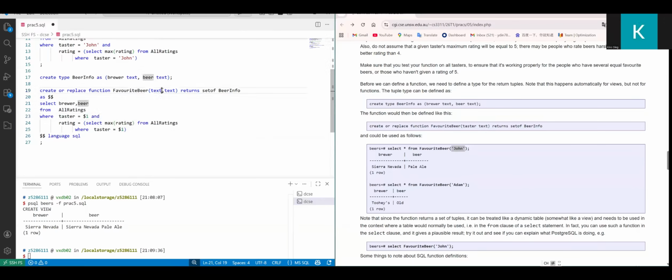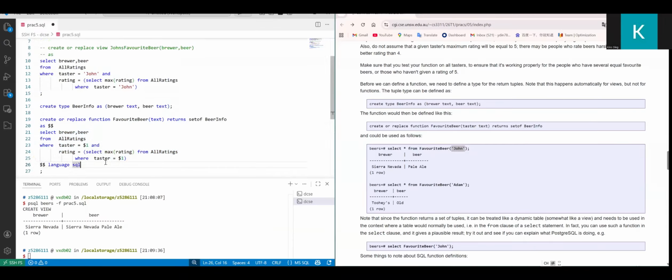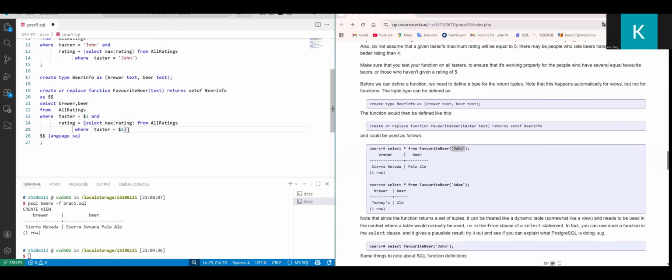So we just simply put what we have now, and that is what we have in the previous question. Just copy paste it here and replace the join by this $1, which means the first parameter. That should be fine then. So that is our function.